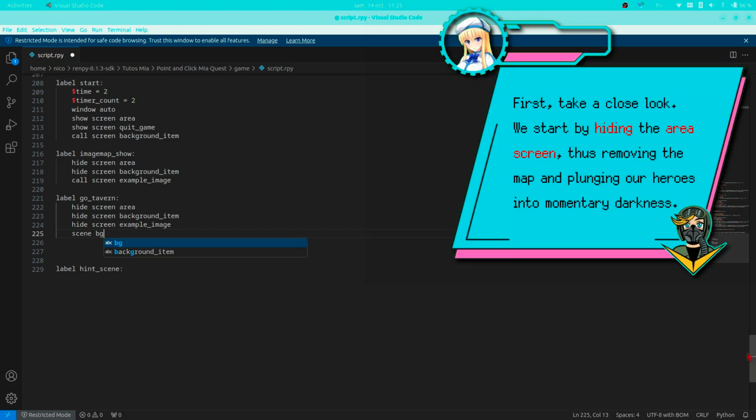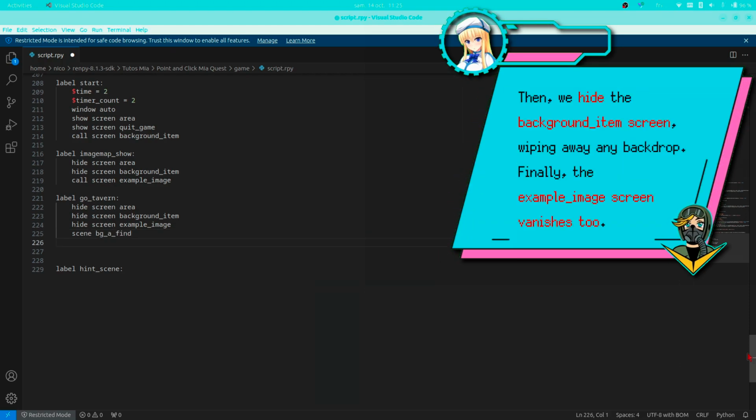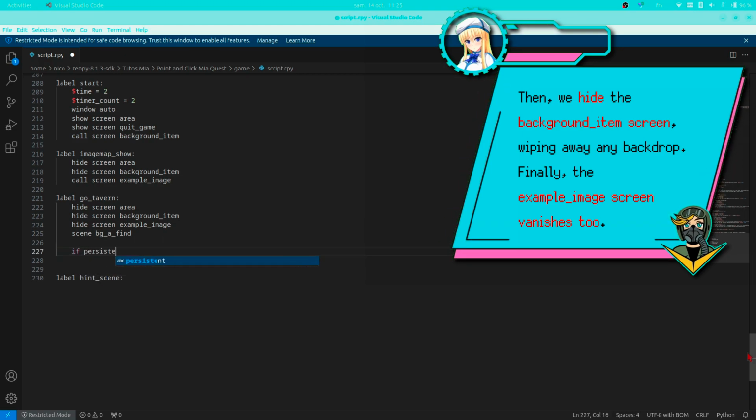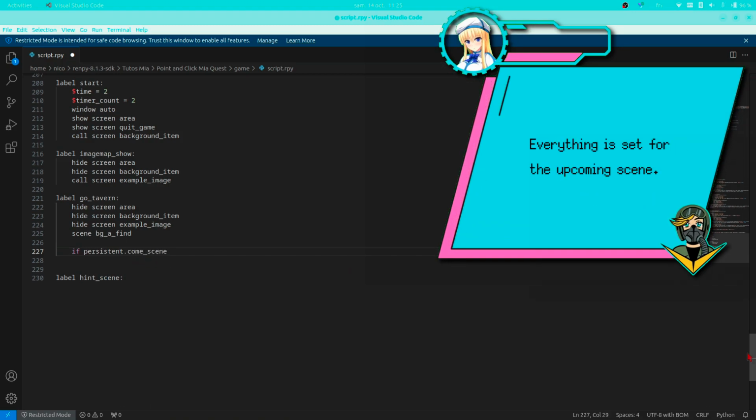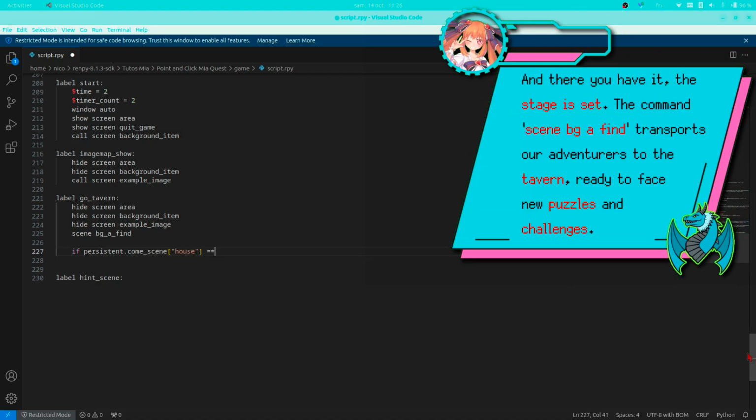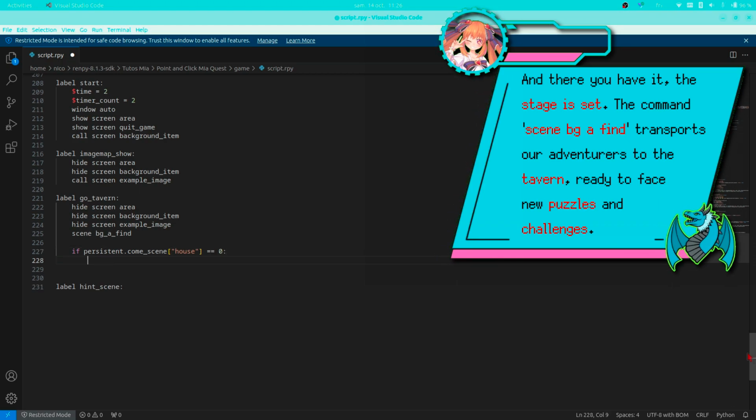First, take a close look. We start by hiding the area screen, thus removing the map and plunging our heroes into momentary darkness. Then we hide the background_item screen, wiping away any backdrop. Finally, the example_image screen vanishes too. Everything is set for the upcoming scene. And there you have it. The stage is set. The command Scene BGA transports our adventurers to the tavern, ready to face new puzzles and challenges.